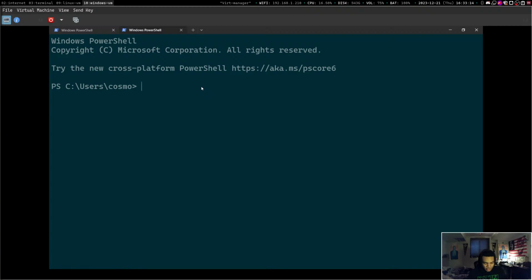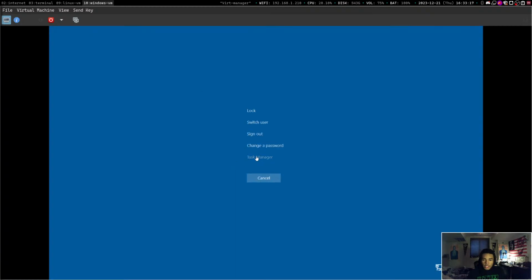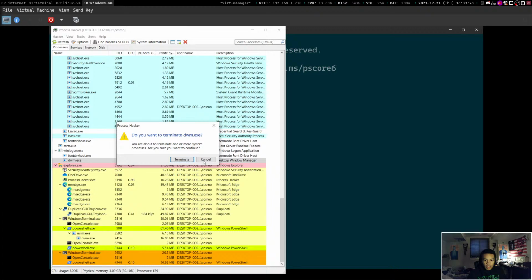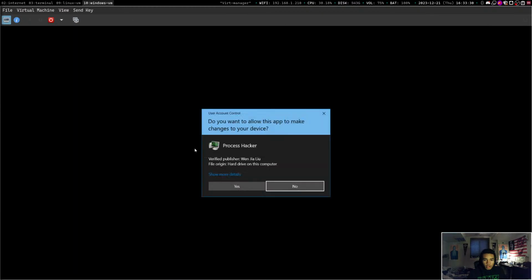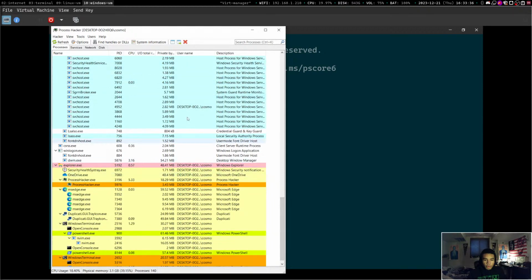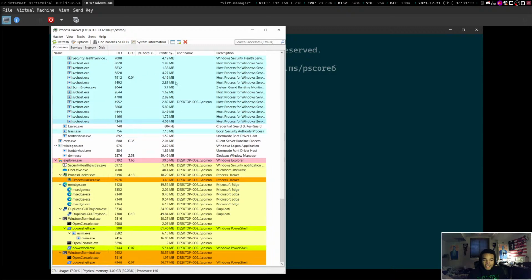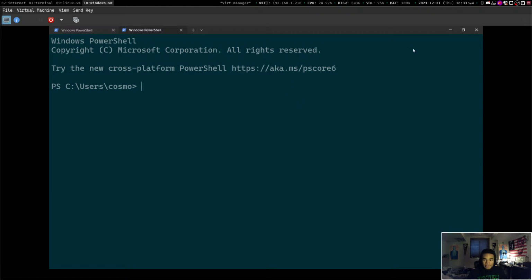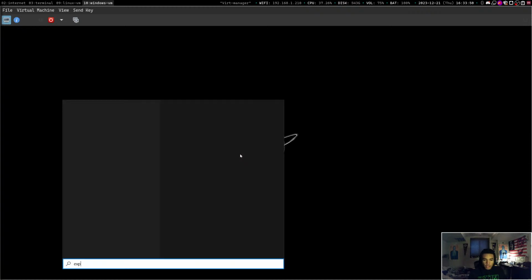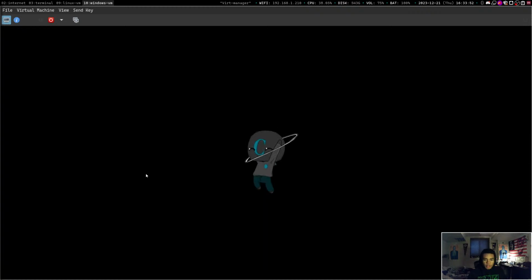All right, Control Alt Delete. Task Manager. All right, it's been fun. It's time to get rid of that. DWM.exe. Yeah, terminate. Man, what the hell, man? I honestly have no idea what's going on, guys. I'm not gonna lie. File Explorer.